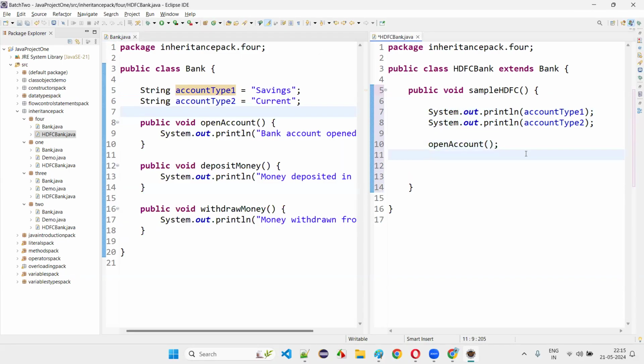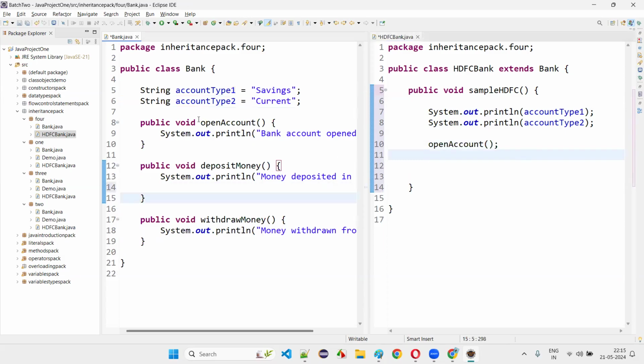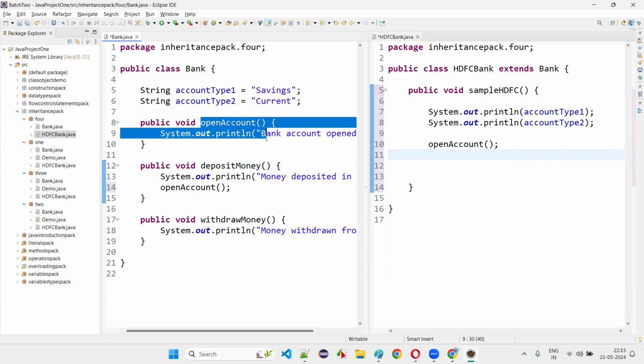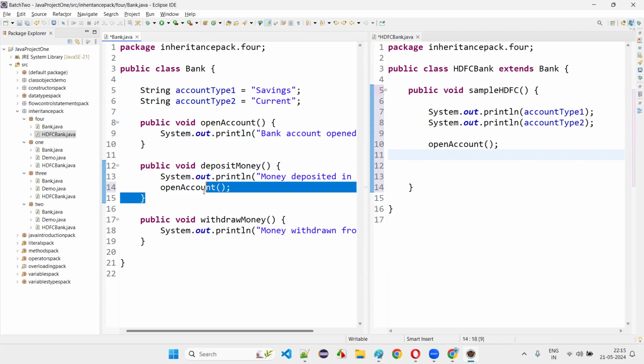The way you call this open account method, for example, inside the same class: if you have to call open account from deposit money, what will you do? You'll simply write open account, right? When you call deposit money, it will call the open account method automatically. You see, directly you will write.